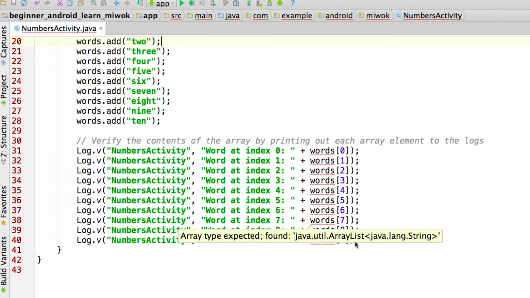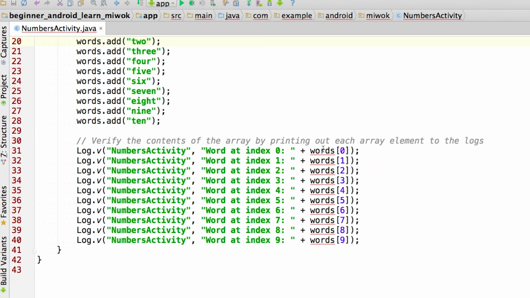And now it looks like we have a lot of errors in the log messages. And let's check out how we can update that. Instead of accessing an array element with the name words, followed by the position index enclosed in braces, we're going to access each element in the array list by calling the get method on the words object. So this is what that would look like. And here we're passing in one input, which is the position index. So I'm passing in 0 because I want to retrieve the element at the 0th index.